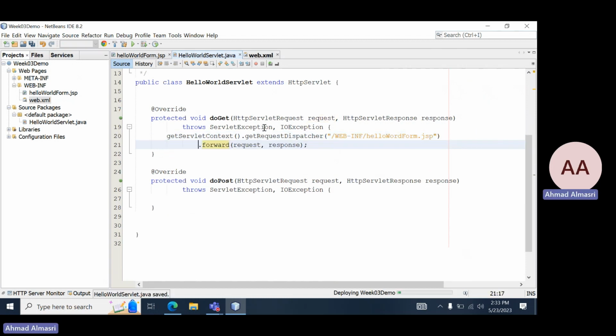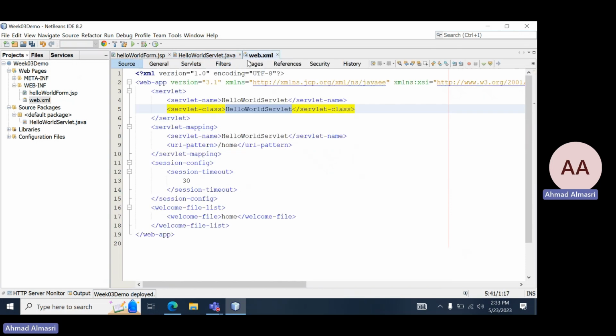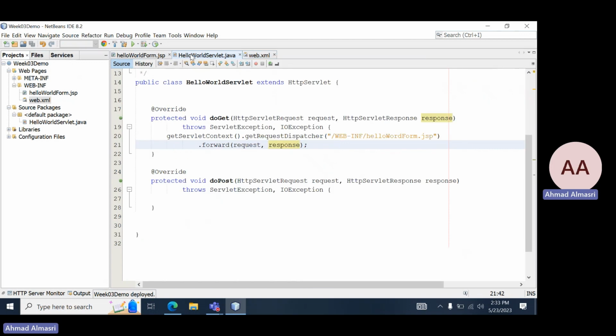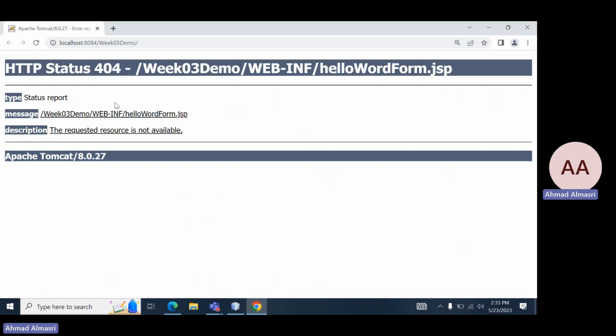Okay, now if we save everything and we make sure that we save that web.xml, like always Control S to make sure that you save everything, and click on run, and we are still getting the same problem. Let's see what the problem is here.